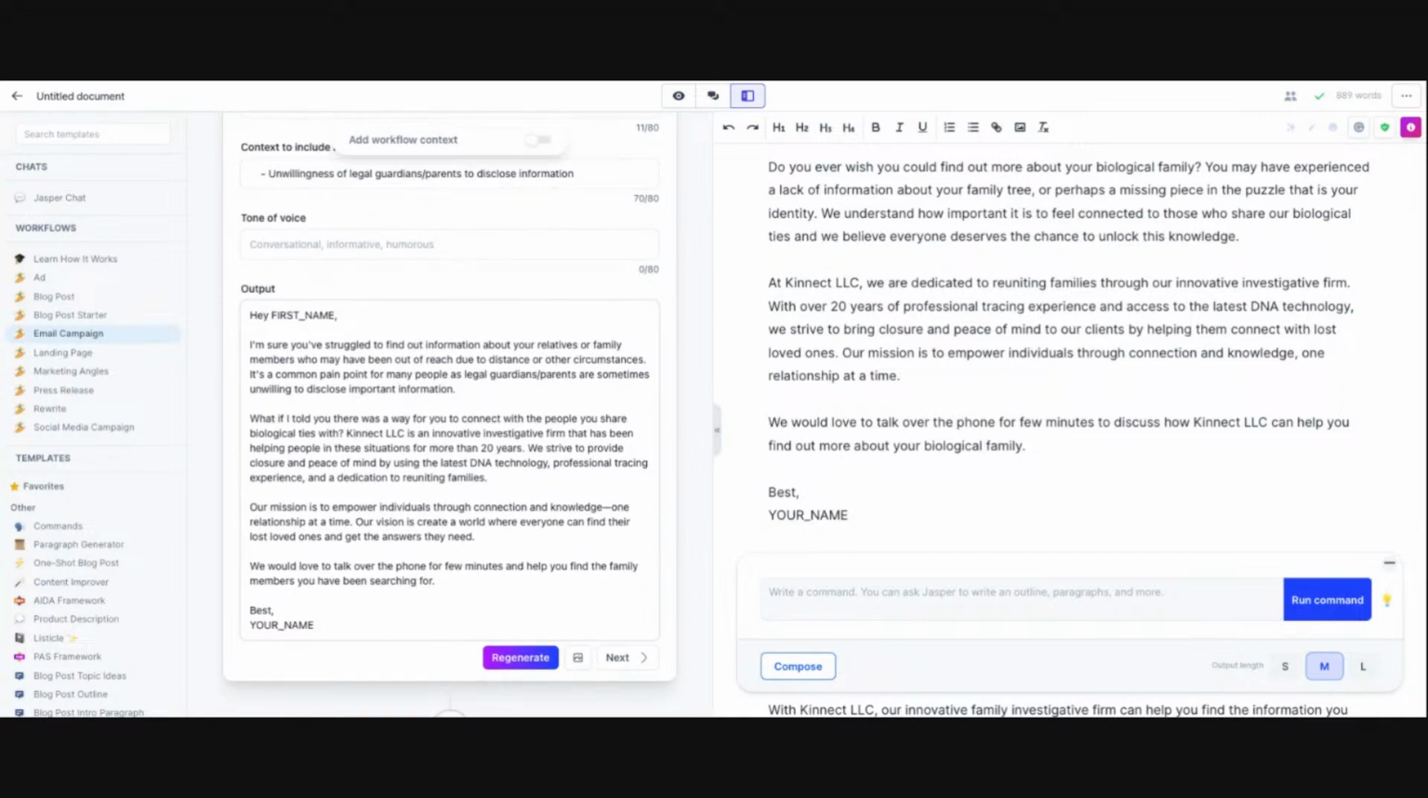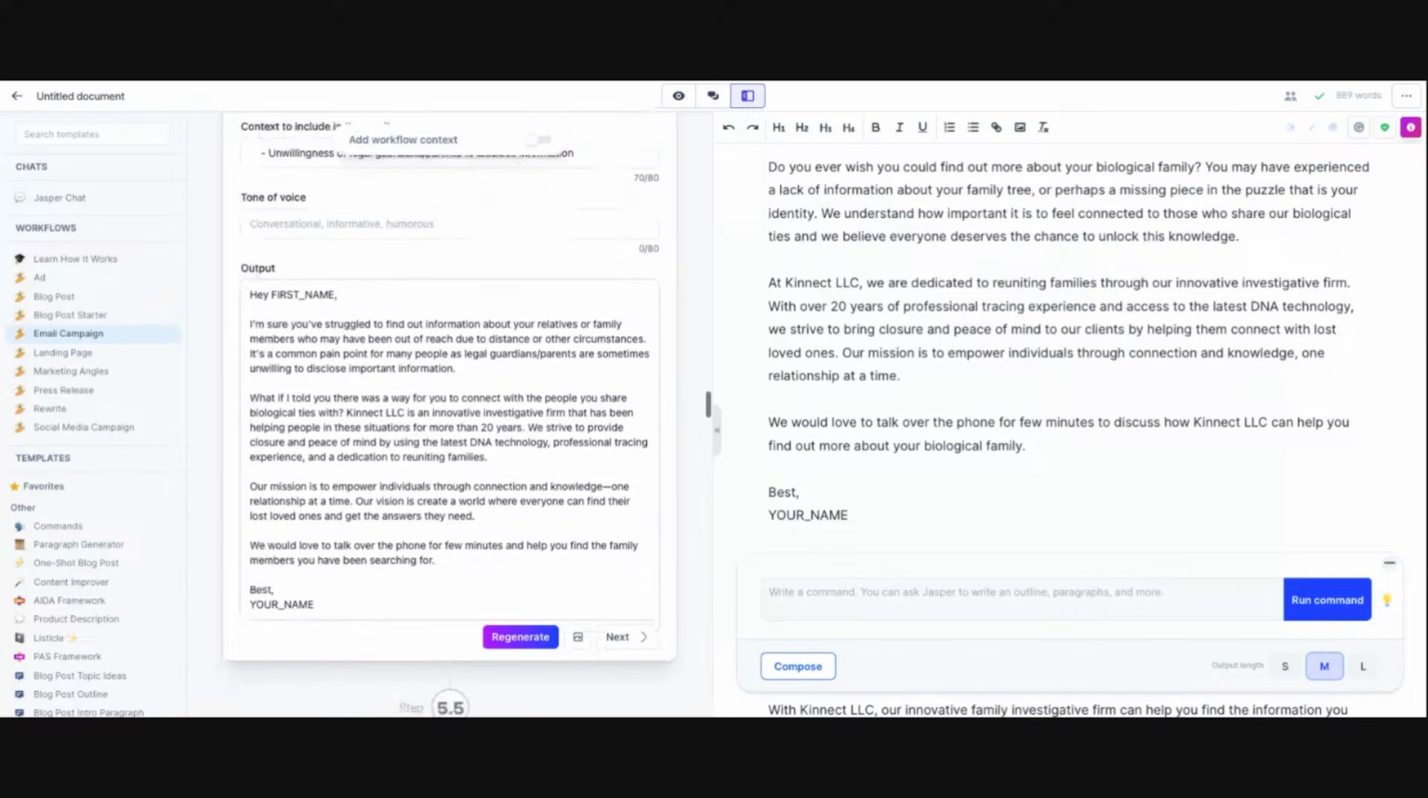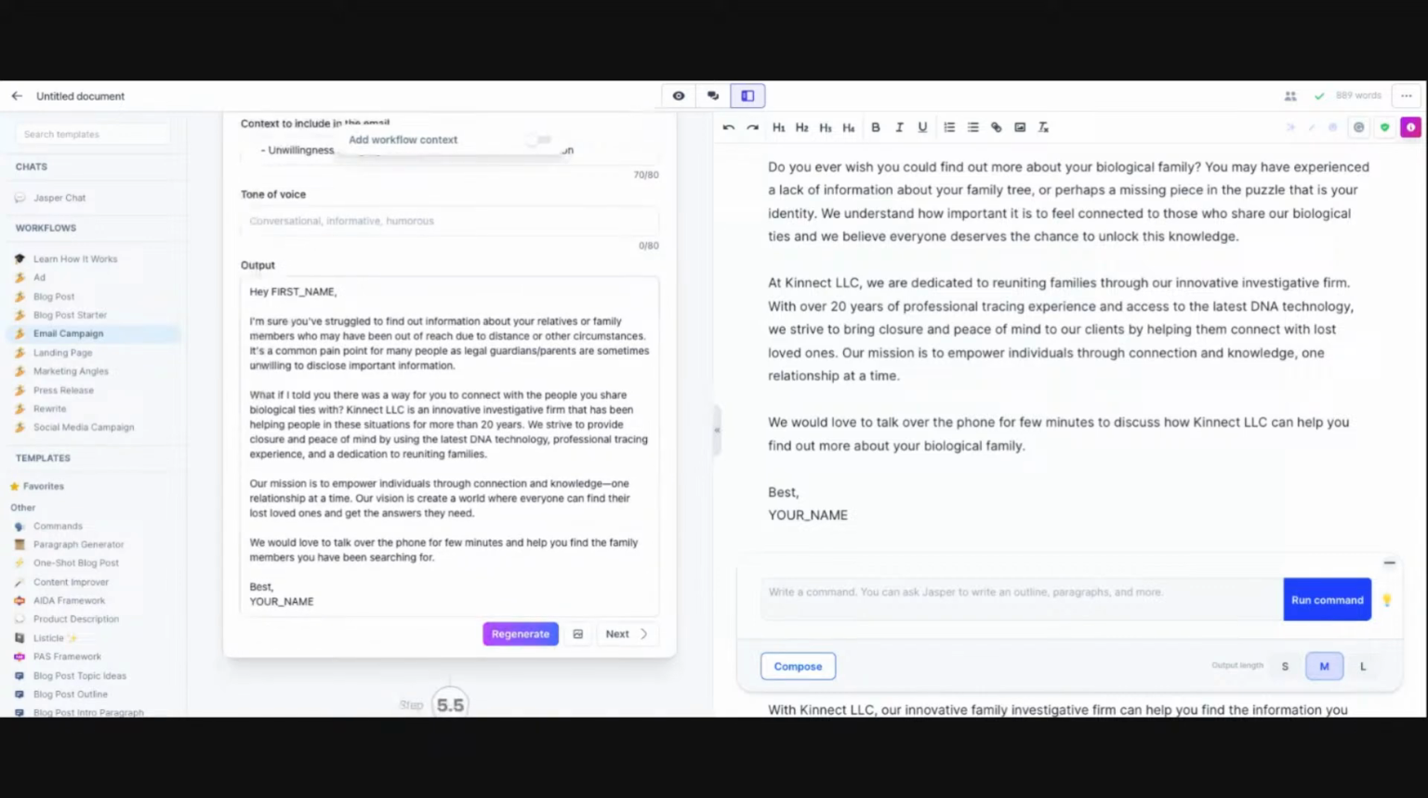Unwillingness of legal guardians or parents to disclose information. Now, that was a huge one in my business. That is a major one, especially in adopted families. The adopted parents are so fearful of their adopted kids connecting with their biological family. They have the fear of loss or thinking that they're not going to love them anymore, things of that nature. So making them feel comfortable in that space is great. So that is just perfect there. I'm not going to read all of that, but the pain points in the target are perfect for what I do.